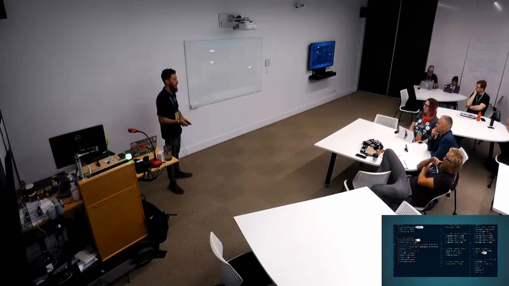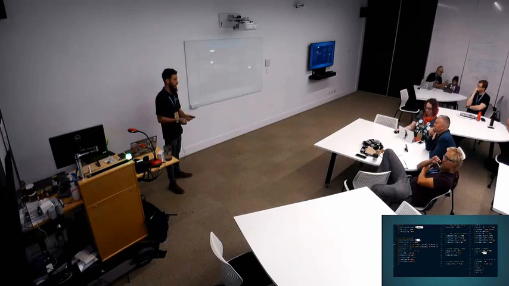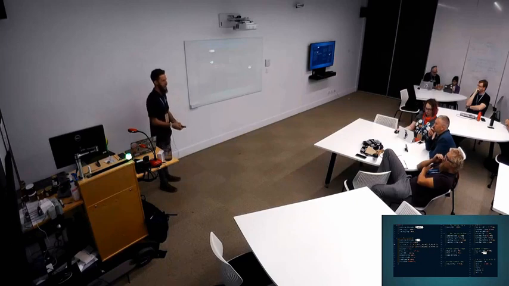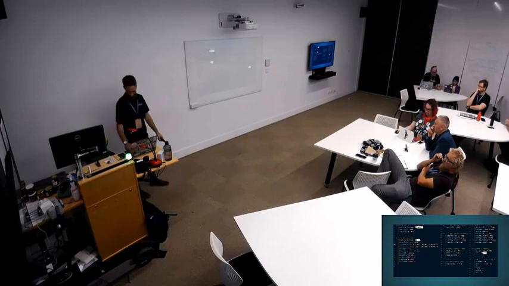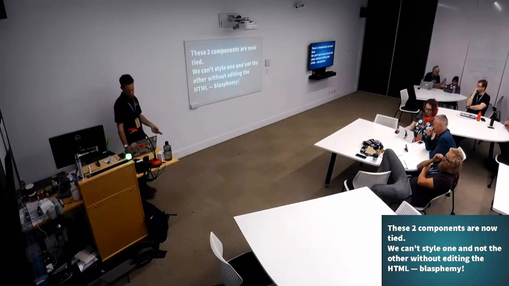So if we want to style one of them separately from the rest, we have to add another class to the HTML, and that's blasphemy. We're not meant to be editing the markup. We're meant to be only touching the CSS. We want reusable HTML. So they're now tied together.